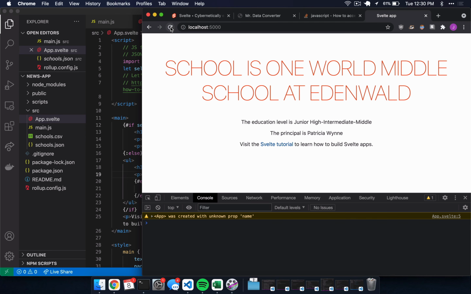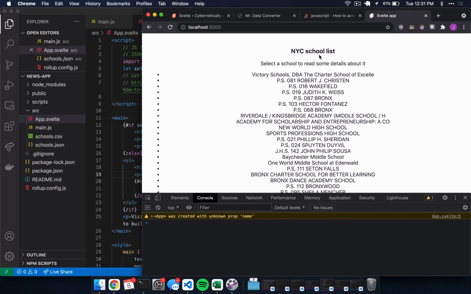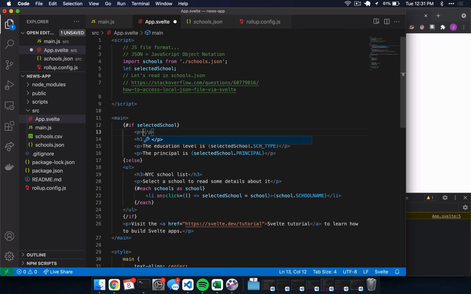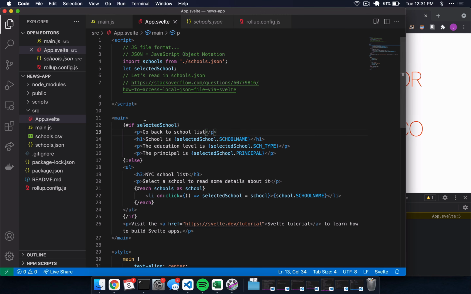What we're going to do instead of forcing people to refresh every time they click a page is maybe have a little button that says go back. So I'm going to throw that up at the top. I'm going to say go back to school list. So when I click it, we now have something that says go back to school list. It doesn't work, but we're going to make it work.